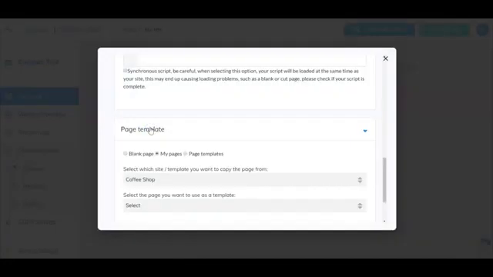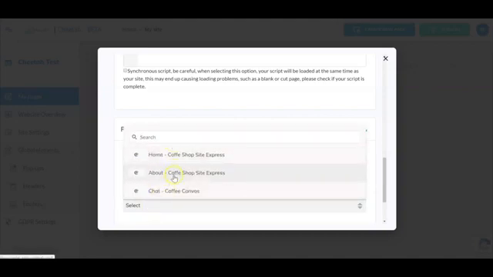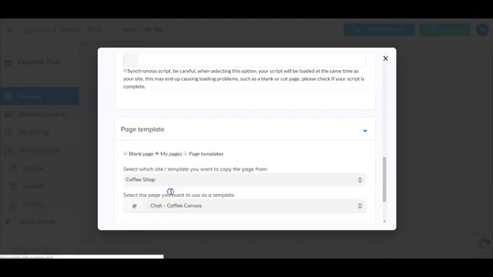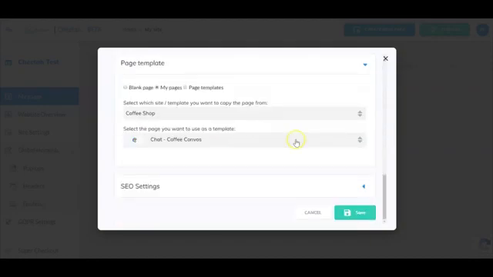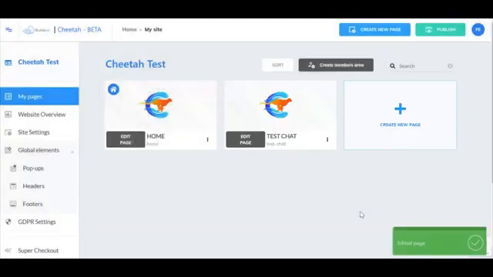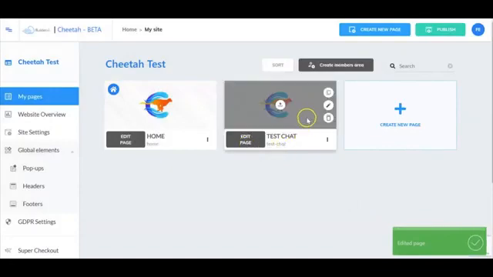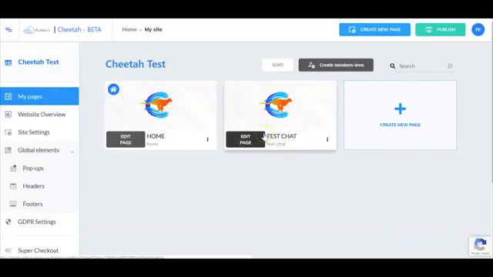So if I select Coffee Shop, and then down here from my Coffee Shop website, I want to pull in the chat page. So now I can go up here and just name it. Go back to the bottom and save. And now you see I've added that page to my website.